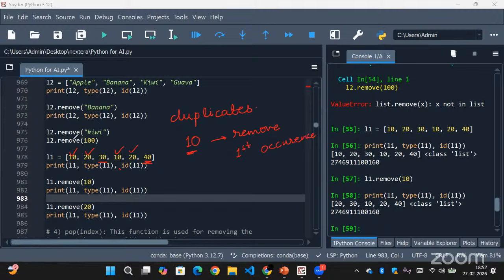As you can see here, this 10 is occurring for the first time. Then here, this 10 is the second occurrence, right? So it will start checking for the element, and when it first gets that element, that is the first occurrence, it will remove it. So it removed this 10. That is why we have values 20, 30, 10, 20, 40. As you can see, the first 10 which we had here is removed.